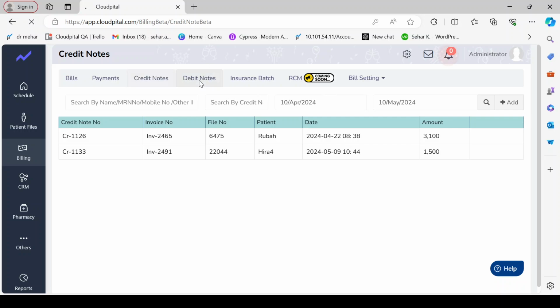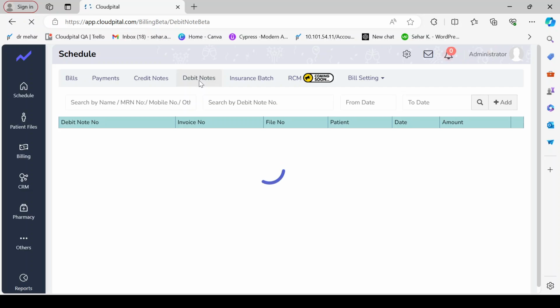After that, we have a debit note. A debit note is used when a patient says, I want some more services on my invoice, so please add more services, generate the invoice again, and tell me the total amount of the bill. Then we can calculate this data in the debit note section as well.